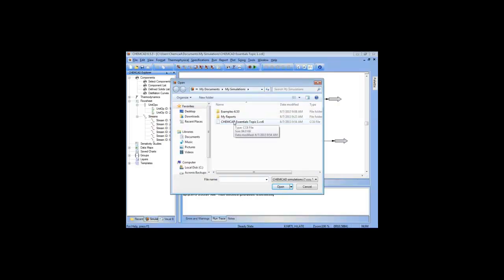You can see when you do File Open that we've got it here with this .cc6 extension. That is the ChemCAD extension that we use. Everything that you would need for that particular simulation, all of the files, all of the component information, physical properties, are all inside of that file. So if you need to share this with a coworker or something to that effect, all you need to do is share that file with them.